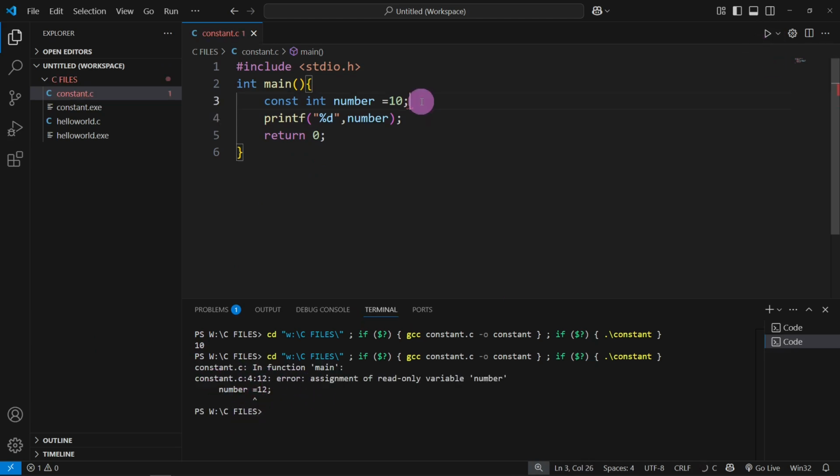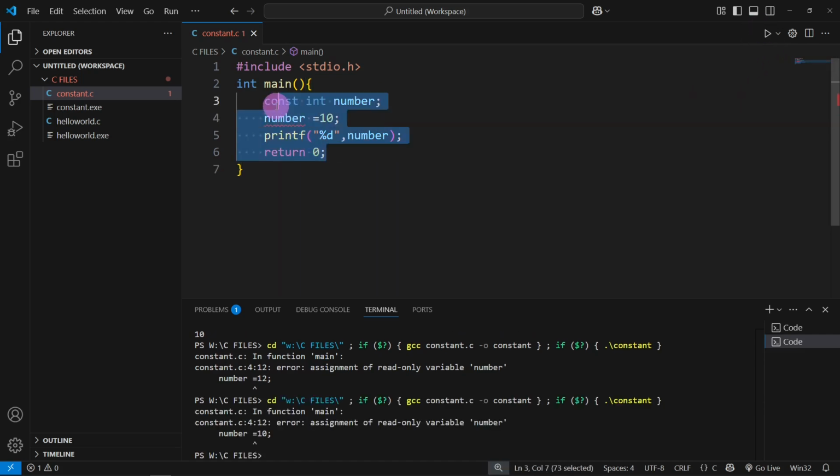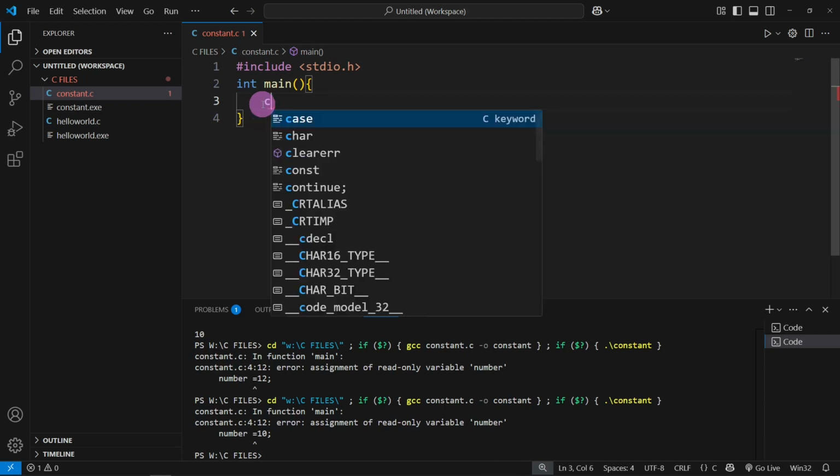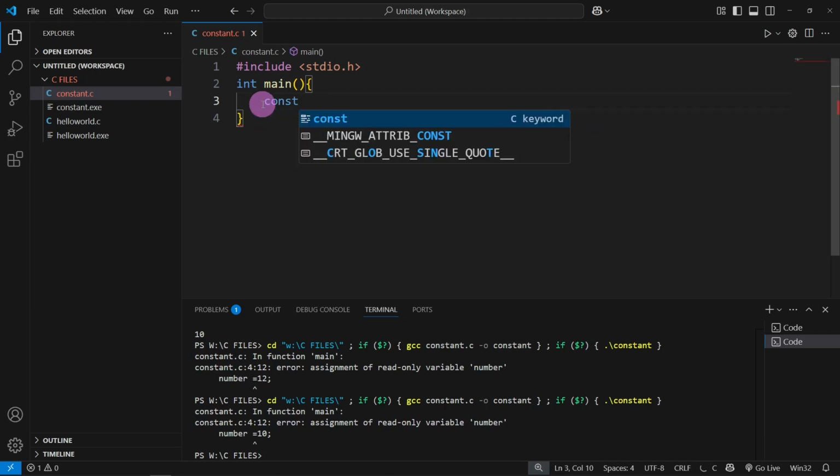One more thing: let's say you want to declare the variable first and then set the value. This is also an error, because when you use a constant you have to give the value, otherwise you will get an error. So you can use a constant when you need a value and you don't want to change the value.